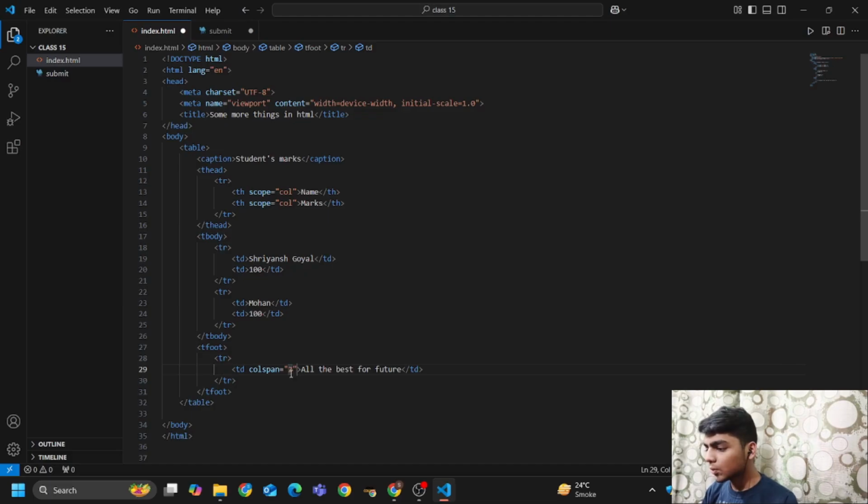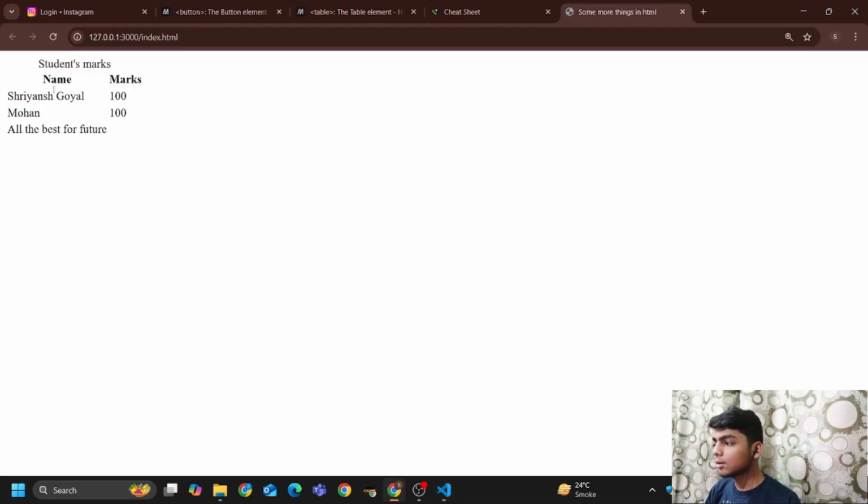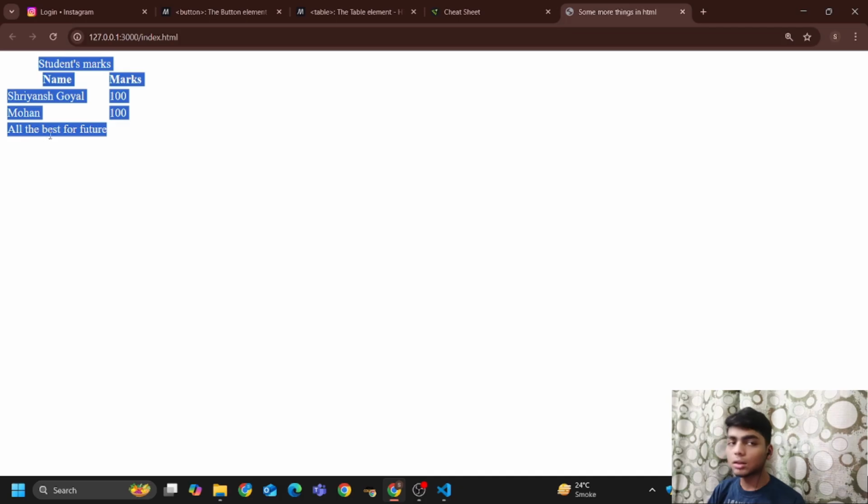Now if I provide here rowspan, then it will occupy the area of 1 column and 2 rows. As you can see here, it has adjusted it in 1 column, but if I provide some color or styling, you can understand it better. But it has occupied the area of 2 rows.